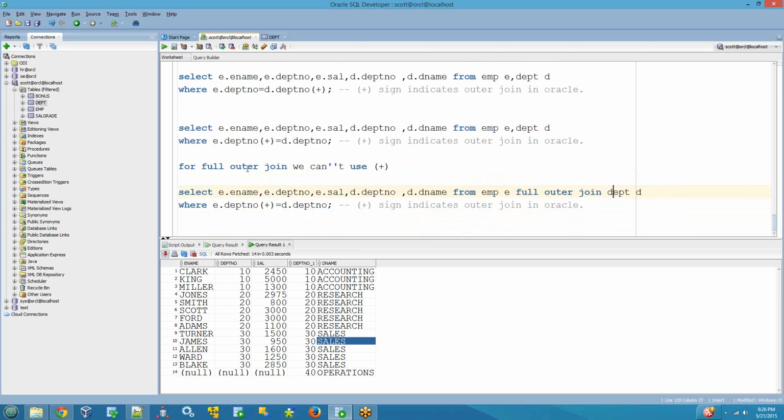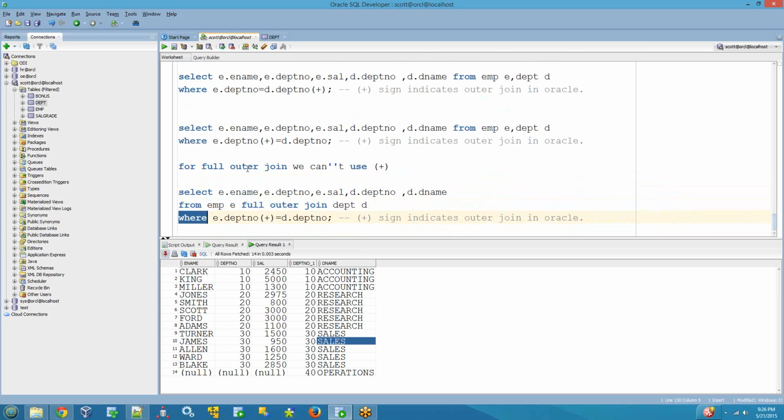So I am specifying the keyword full outer join, and then the join condition on this. So this is another way of join syntax. I'm joining employee E full outer join department D with the join condition. This is for inner join, because an outer join will give you the inner join results plus the unmatched data.